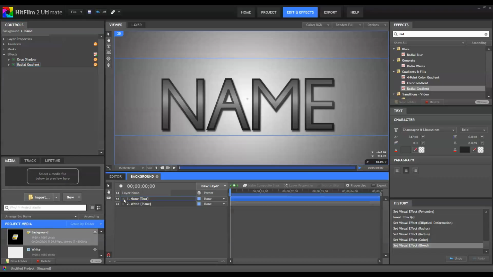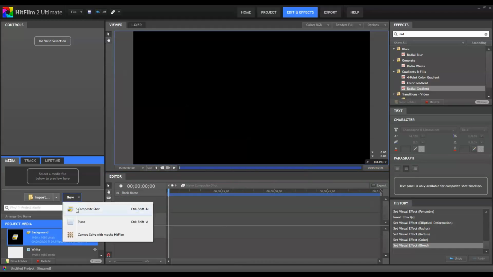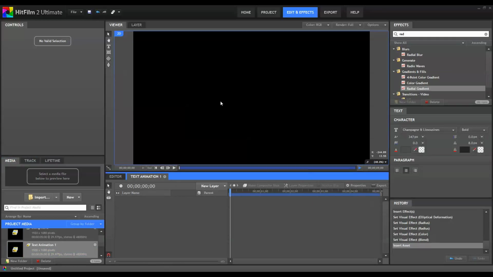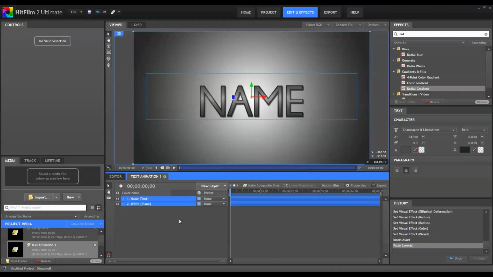So what I'm going to do is highlight both of my layers and hit Ctrl C. This will copy them, and now I will create another composite shot, and this one I will call Text Animation 1. Alright, so let's hit Ctrl V, and it will paste our text and our background into this composite shot.